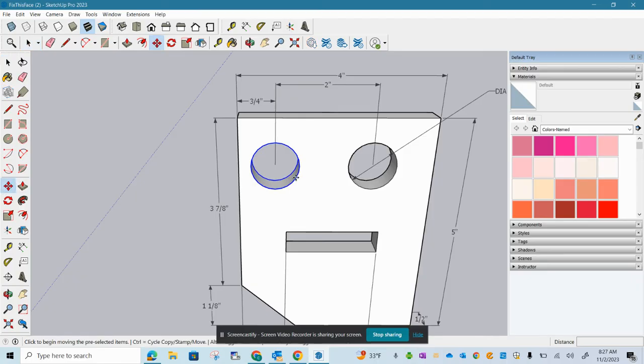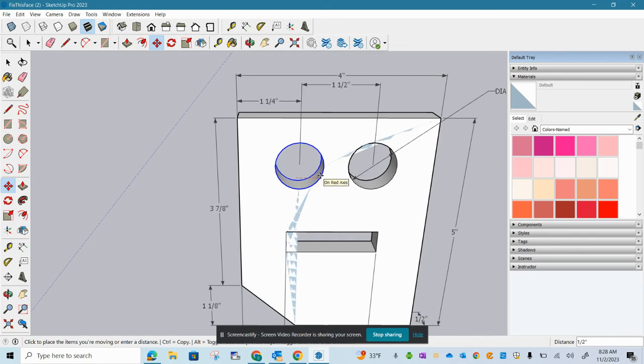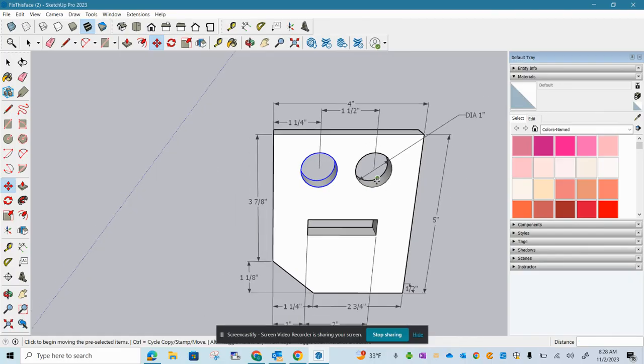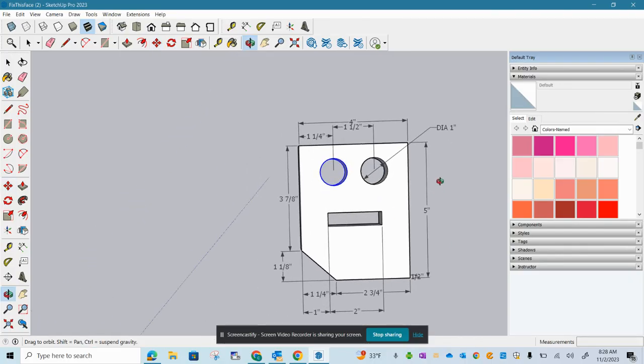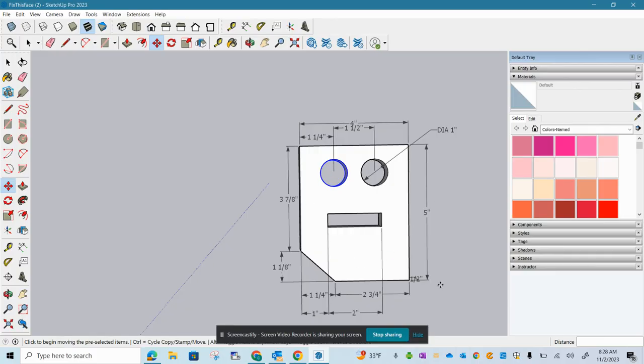and I'm going to grab one, and just like before, there's going to be a little red line that shows that I'm moving it horizontally like I'm supposed to. And we keep moving it until this says 1 1/4 inch, and this says 1 1/2 inch. All right, and now we have a face that looks just like it's supposed to.